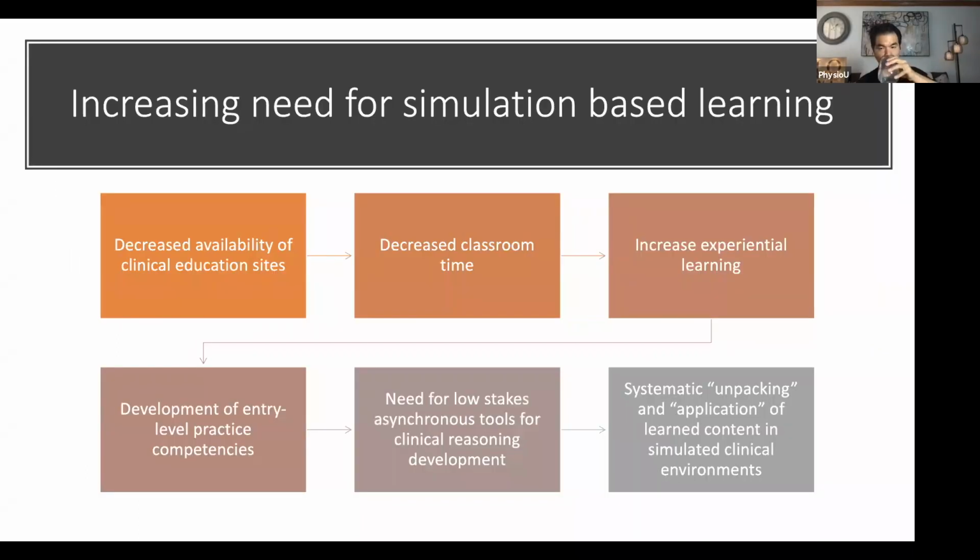Sure. I think that last box is unique to any program. When and to what depth you use the Sims and unpacking it is very much program specific, and you know your program well. Whether the order of the curriculum is ortho, neuro, and then peds, or peds, neuro, ortho, whatever, where they've learned their basic skill set, or if it's concurrent with the clinical science.